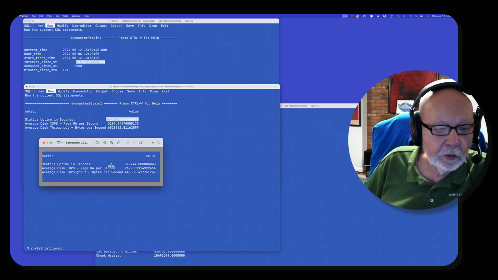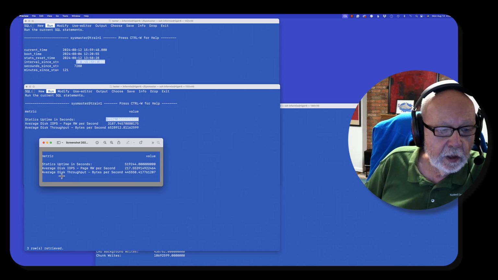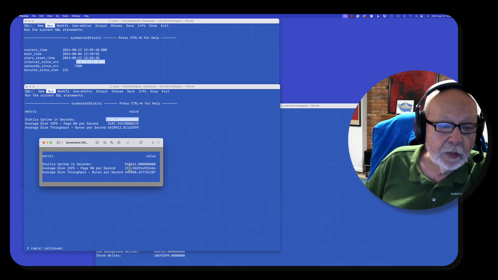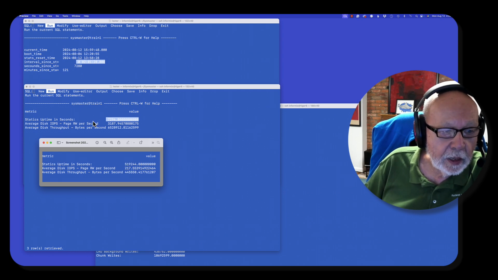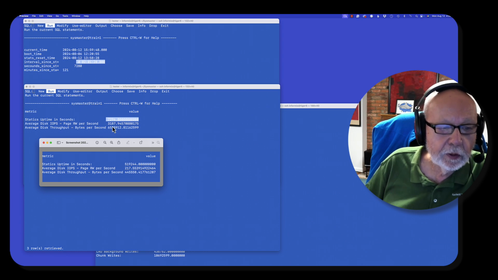When I did it earlier, it had been up for 6 days, so the average IOPS was only 217 because I had 4 days where I wasn't doing anything. Now, since I have only been up 2 hours, the average IOPS is 3,187 per second. Quite a bit bigger number. Same with the average throughput. It's quite a bit bigger number.